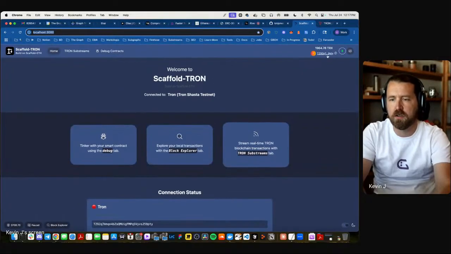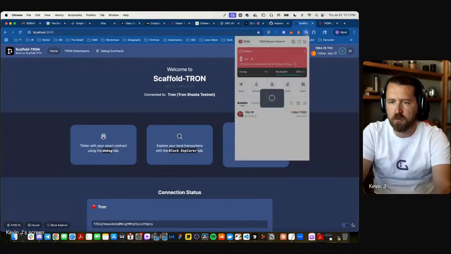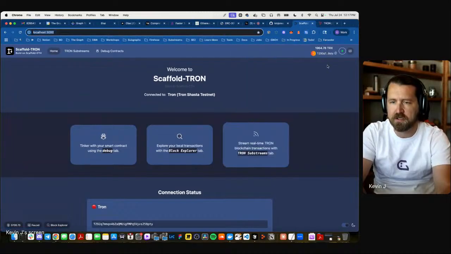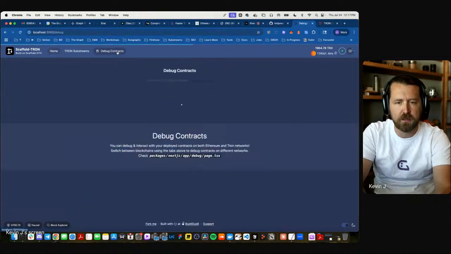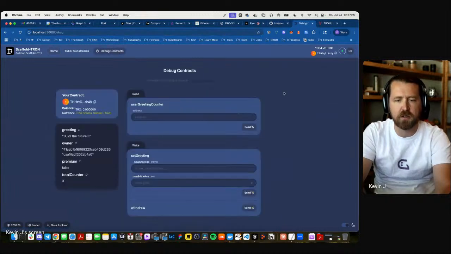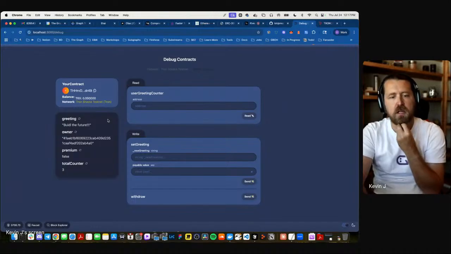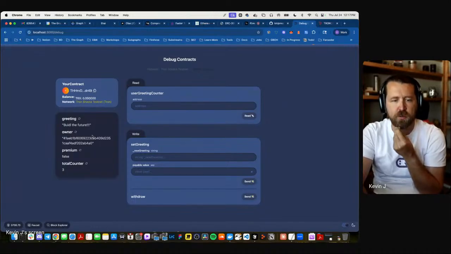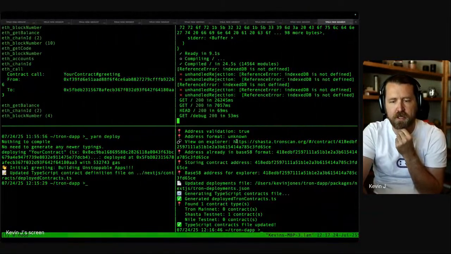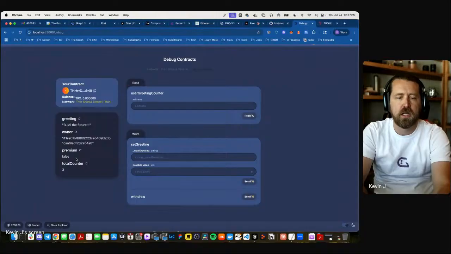Okay, so it shows I'm connected, so it should work. Shasta testnet, I'm connected. Come to debug contracts. There we go. Now it's working. Something, I had to restart the session. Now what you'll see here is we have a contract deployed. We can see that I'm the owner of the contract. Well, this deployer that I use is the owner of the contract. And we have this premium.